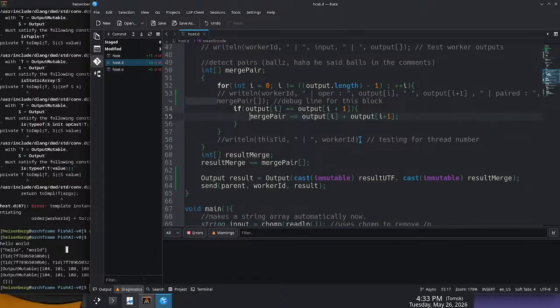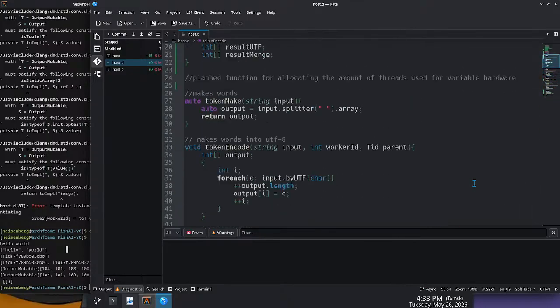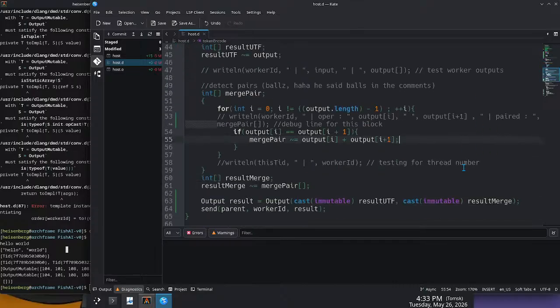Merge pair. Are you building any driver? No. Not yet. I'm not sure. What do you mean by driver? For right now, I'm just working on this stuff. I don't know what the driver would be for. Kind of confused.